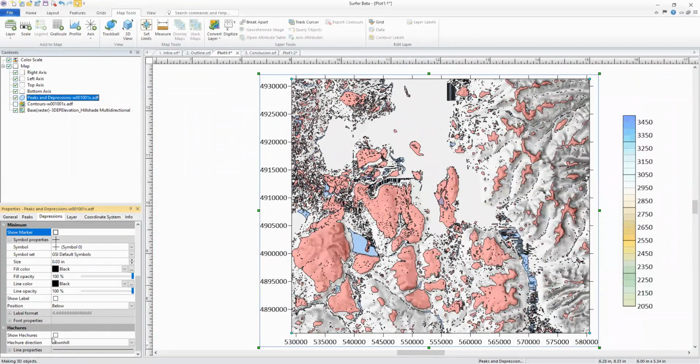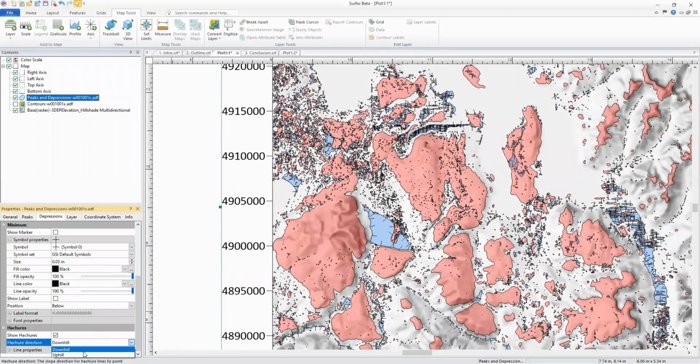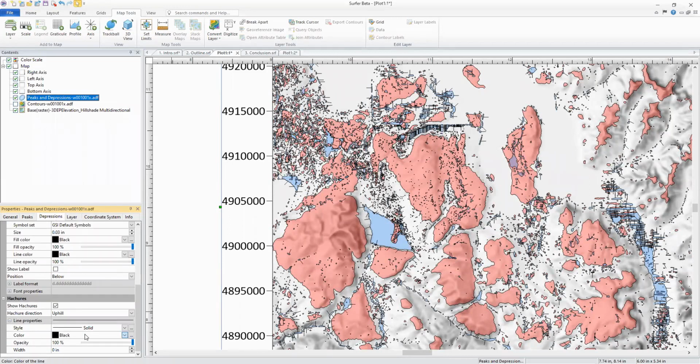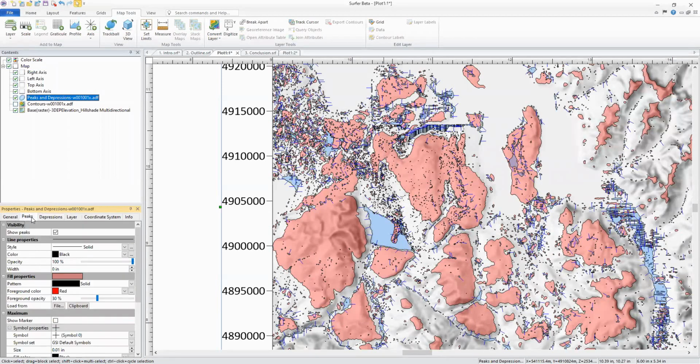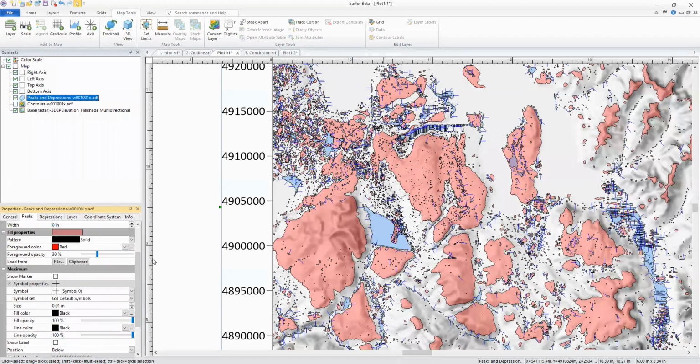And then, of course, at the bottom, we have the ability to show hatchers. We can have them point uphill or downhill. And we can even change the line properties if you wanted to make your peak hatchers blue or your depression hatchers blue so they match the other blue. This can be done, and same for the peaks. You can change the opacity on them so when they overlap, as in the case right here, you can see through them and see that there are depressions in this peak area.